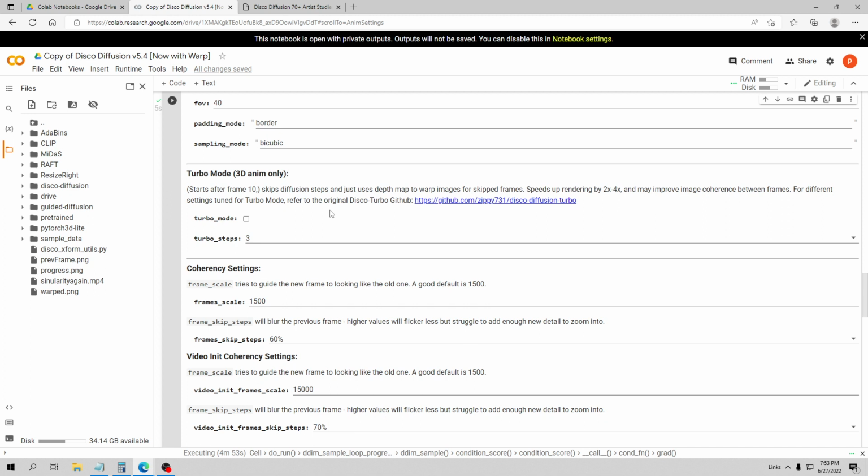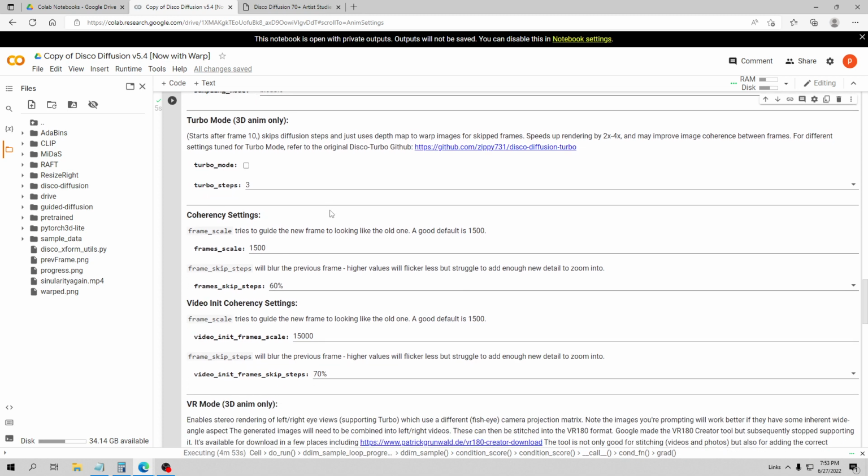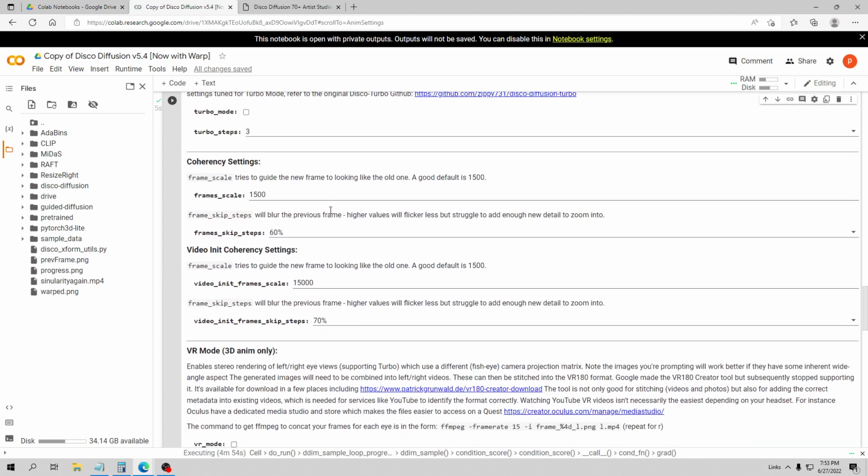So our coherency settings here, we can turn that frame skip step up. That'll make it more like the video. We can turn it down, and that'll make it more like our prompt. So this is really about the only thing we do when we're doing this with warp. We just want to manage those coherency settings there. And you can experiment with that. It depends on what you're going for with the video. So you can experiment with that higher or lower.